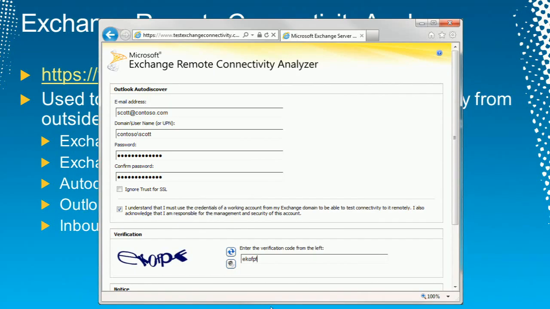So I put some information in here. There's also this box that says Ignore Trust for SSL. That's if I'm using SSL certificates that don't have a trust chain that can be validated externally. So for instance, if you're using your own PKI infrastructure internally, you've deployed your own certificates, obviously this won't be able to go up to your internal certification authority and verify that chain. So you would check that Ignore Trust for SSL checkbox. If you're not using your own private in-house PKI, don't worry about that checkbox.